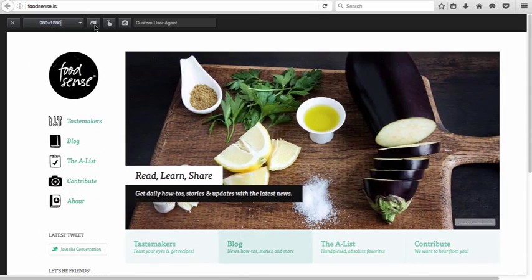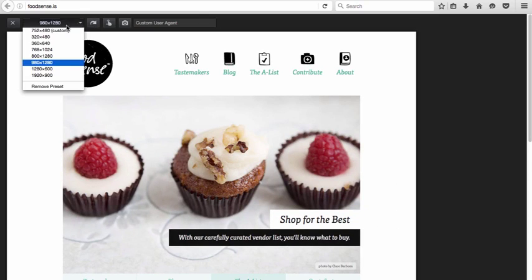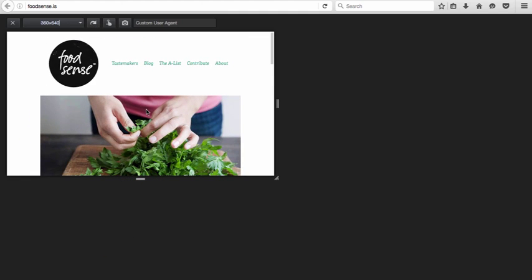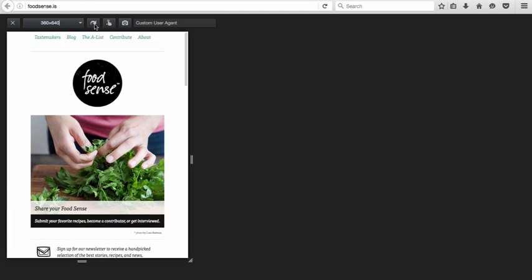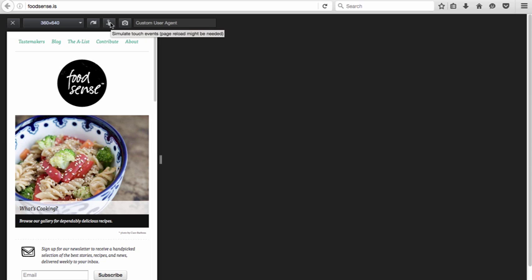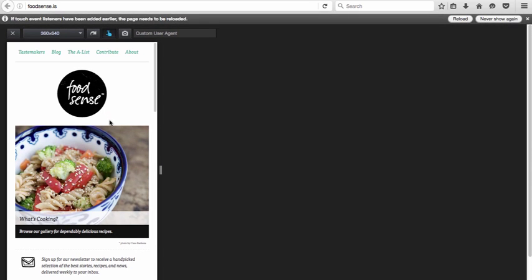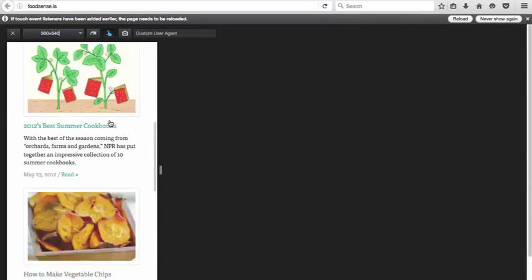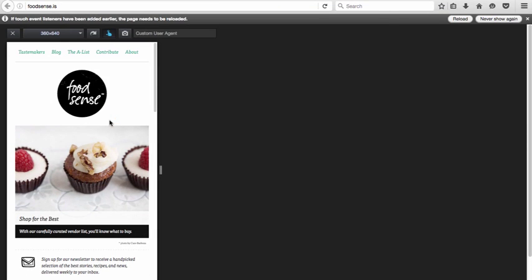You can rotate what this device might look like. So if we go to more of a phone size view and I rotate, this gives me the landscape mode. Here we're back to portrait. This is going to simulate touch events. So if there are any touch event listeners, which are something that you might want to add with JavaScript, you can test those and see if they work.